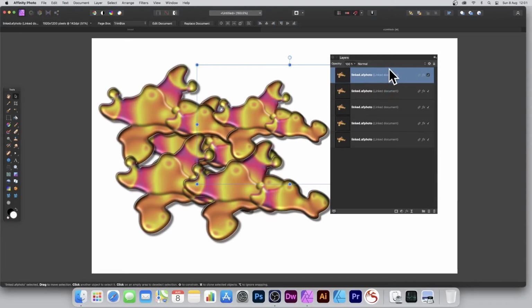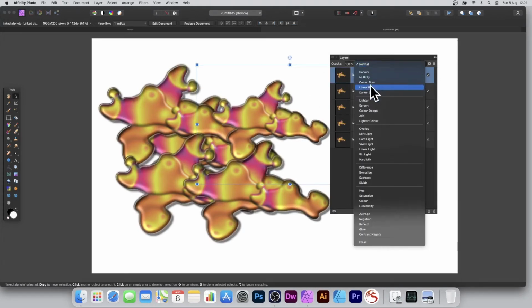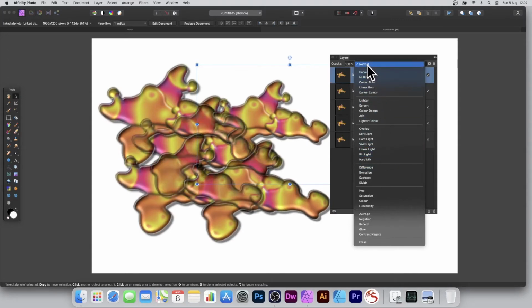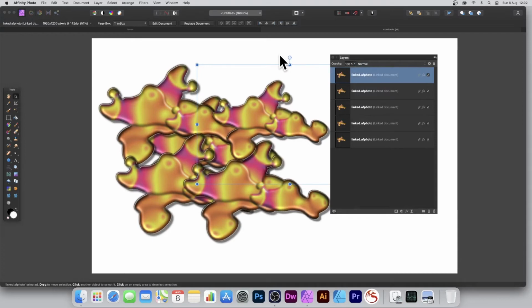Also what you can do is change the blending mode. So you can run through the blending modes and see what happens there. Maybe not so effective, particularly in this case, but you could do that with the design there.